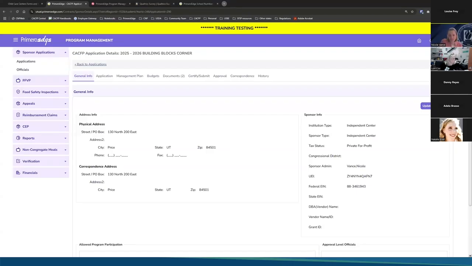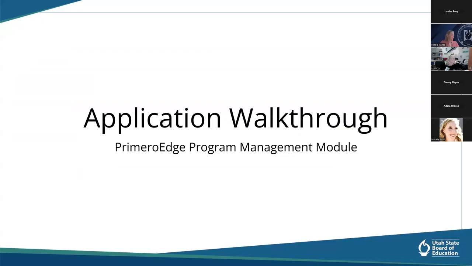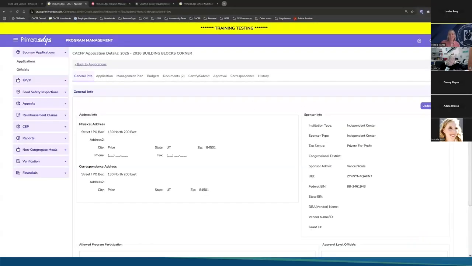And I need to go over to my next script. This general info tab is where we are going to spend just a few minutes. This is information that we have put in as a state agency when we imported information into PrimeroEdge. This is information that we pulled from CMP Web and filled in for you, basically. However, we do want to make sure that it is accurate, that it is covering everything that it should, and that it is right information.